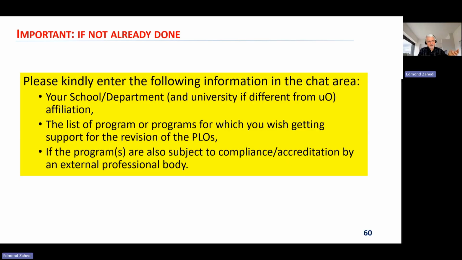If not already done, I will urge you to enter this information in the chat area or email it to me. This will allow me to better prepare myself for the meeting that I will have with you. So what I will need from you is the list of programs that you really would like to work on. And remember, we would need to locate all the PLOs for this program or these programs. And also, if the program is subject to compliance accreditation by an external body, we'll need the documentation that will tell us what is the type of compliance that is requested.